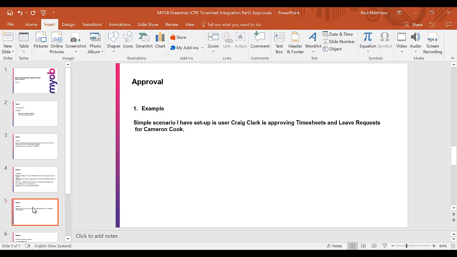Okay, so just to run through this at a very basic level, I've set up an example in my demo system here. The simple scenario I've set up, and that I'll refer to in both instances, is my user Craig Clark is approving timesheets and leave requests for Cameron Cook. So Craig Clark is the approver and Cameron's the doer, he's the one that's going to enter a timesheet and a leave request.